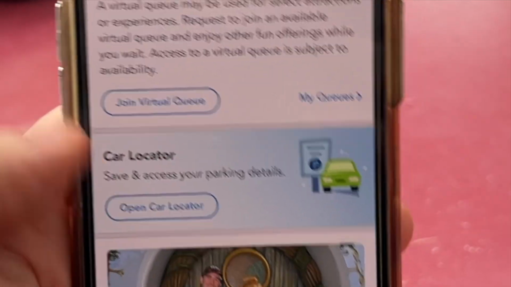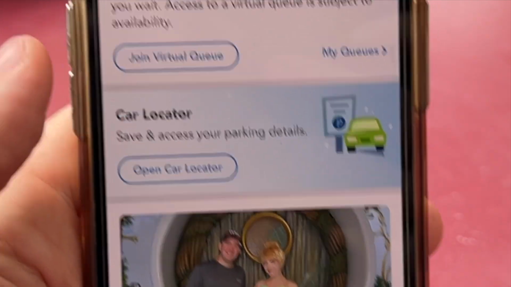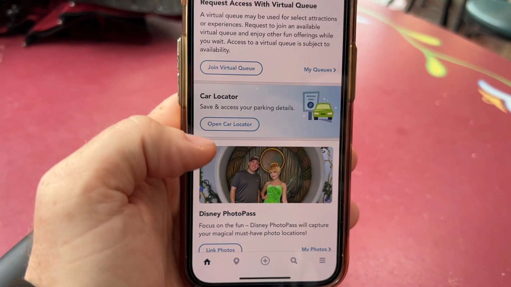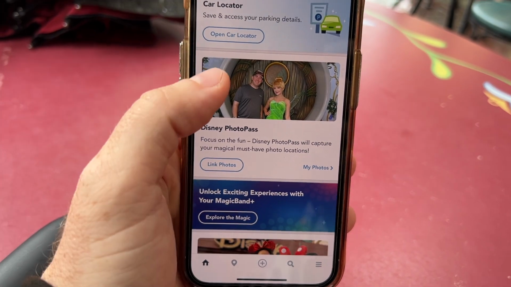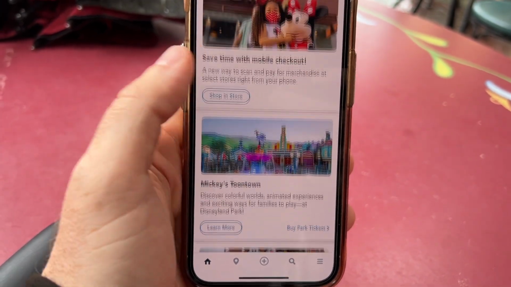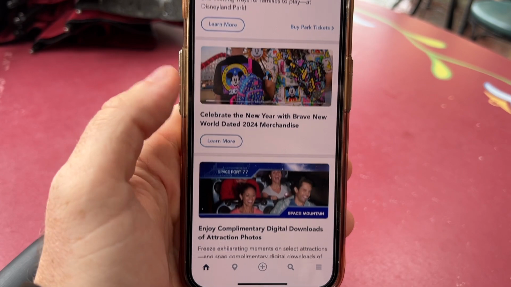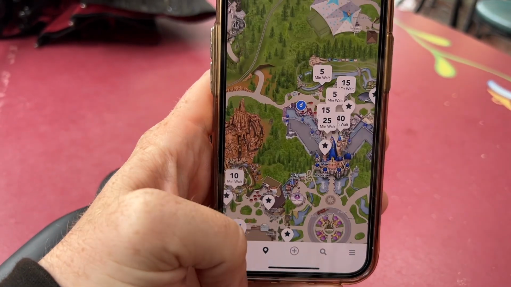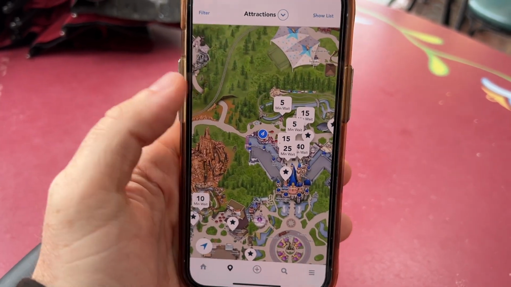They do have car locator in here. This is a fun feature if you are driving. And oh look, there's a photo of me and Tink that was in the photo pass from a couple of weeks, months ago, whatever. Nothing really super important with the rest of this stuff here. The main features are going to be right here with the map.